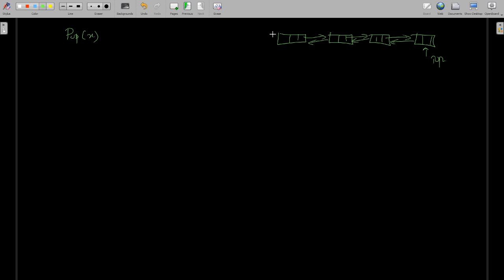Okay, so here let us take some values. Popping is removing items.